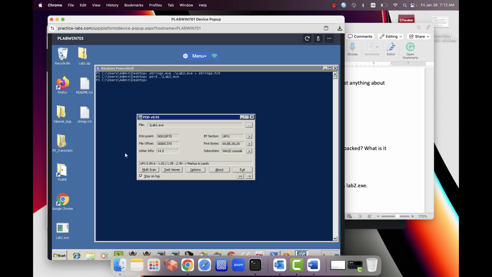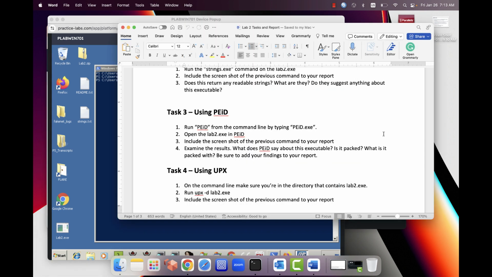It's packed, and what that means is that they are trying to hide some information by packing this file. So if we see that this is a packed file, we should be able to try to unpack the file and see what other information we can extract from there. That is why we have the UPX tool as well. So I'm going to go back here.